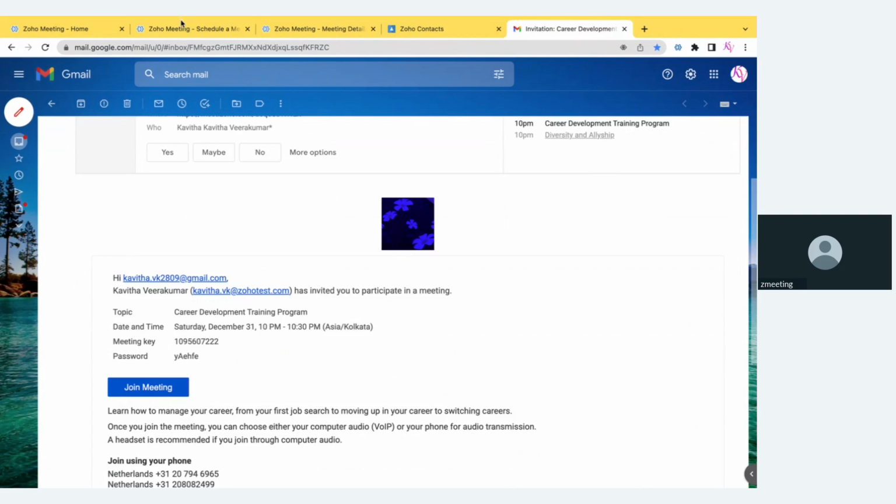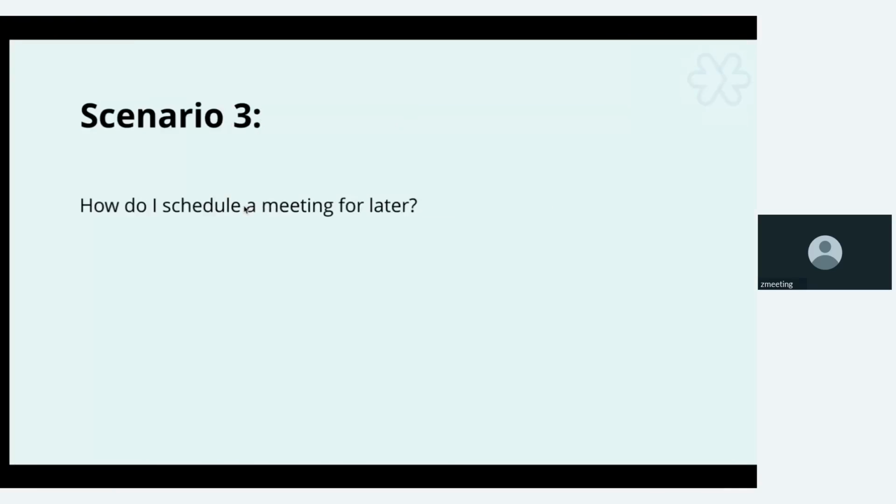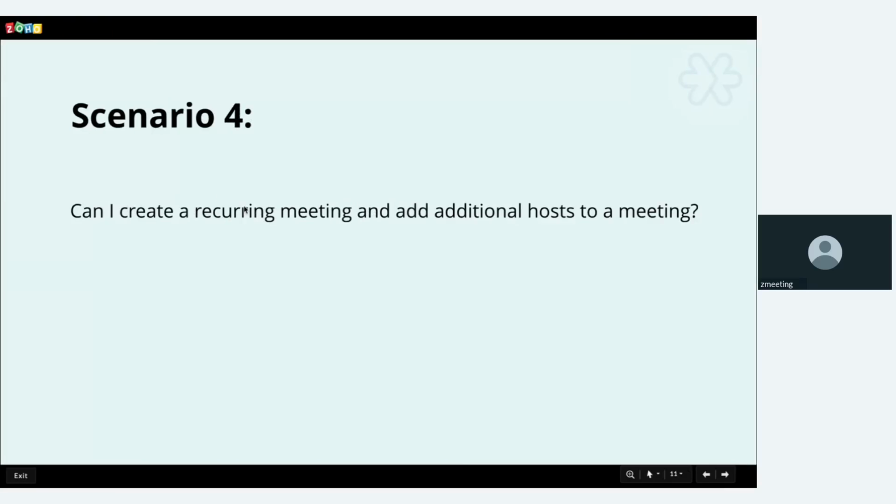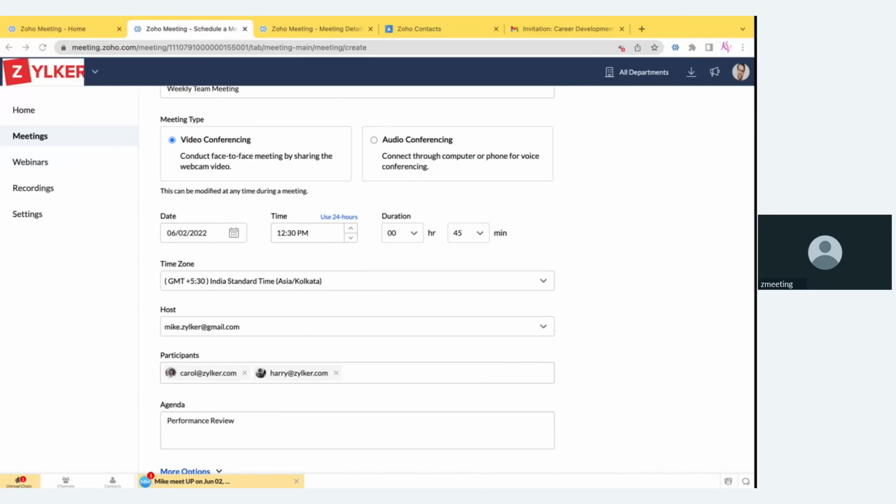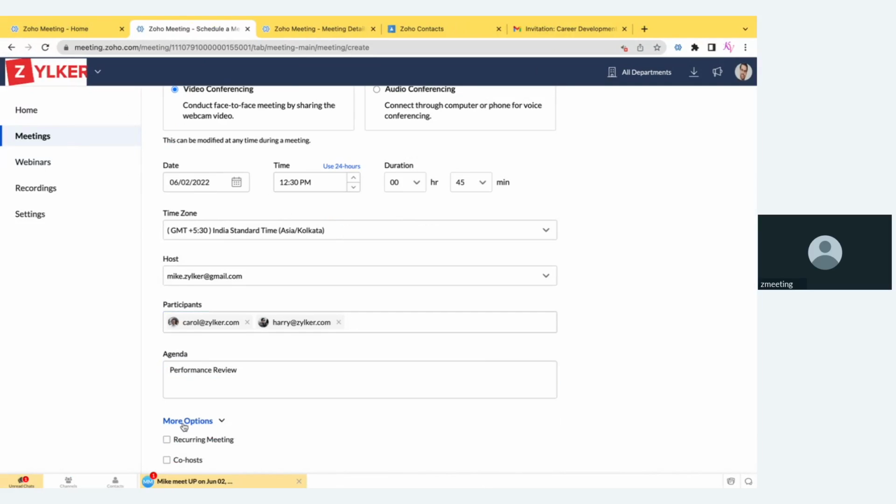Now we come back to the scheduling page and move on to another scenario. Here we have a managing director of a company who wants to discuss the work progress every month with the same employees. For this, you need not create a meeting for each and every month individually, because Zoho Meeting provides an option to create a recurring meeting from more options.